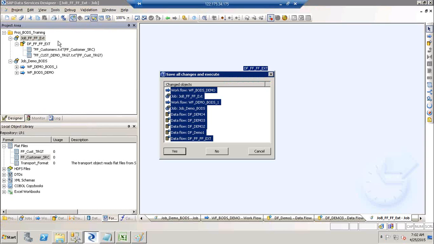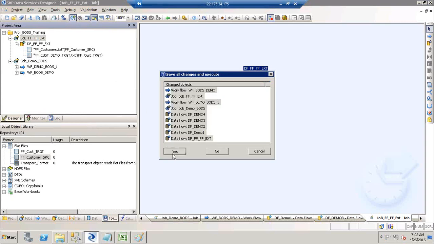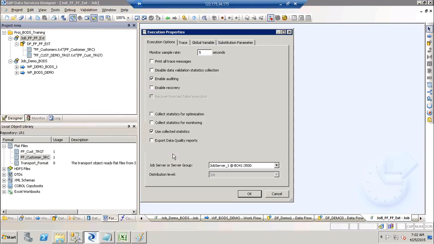Right, it will show all the unsaved jobs, workflows and data flows. So you just click on yes. And once it is done, it will take you to the execution properties window. So there are different options in this. We'll get into them one by one.